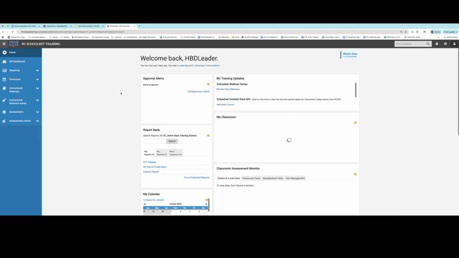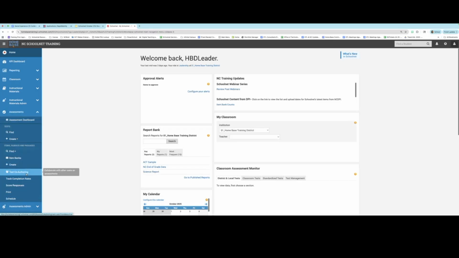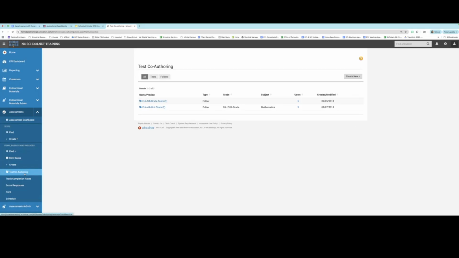All right, so in the training site, I'm just going to show you, just in case you're unaware of where co-authoring lives, that is going to be under the Assessments tab. And then you would go to Test Co-authoring. We highly recommend that you utilize folders to be able to keep everything organized, and so that throughout the year, as you are creating CFAs, that they all live together in these folders. Now, how you organize those folders is completely up to you. I would definitely recommend by grade level, but some decide to do subject area instead. Either way, whatever works best for you, but I do recommend creating a folder.